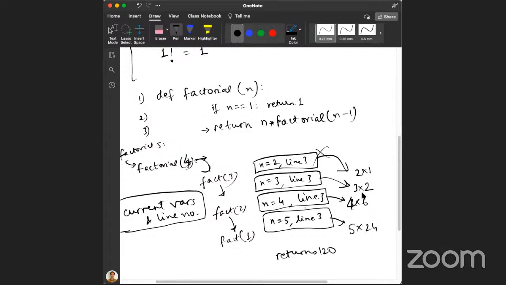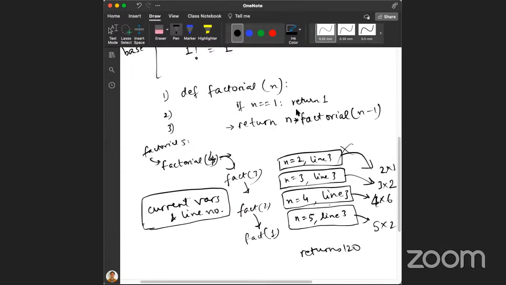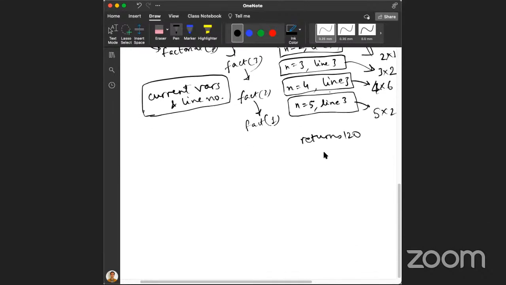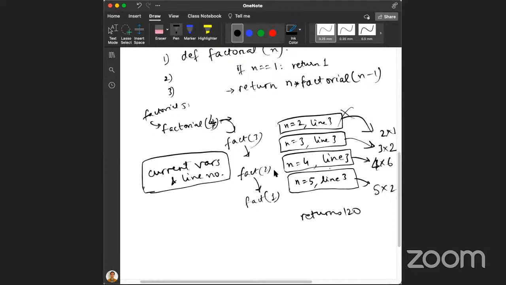Okay, sir. So whenever the function is complete, then only it will pull from the stack. Okay, so here it is using stack. So recursion uses stack inside the memory.